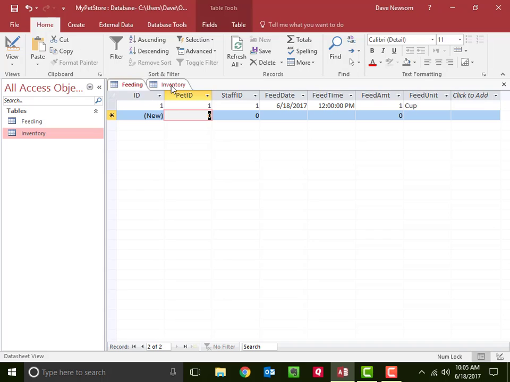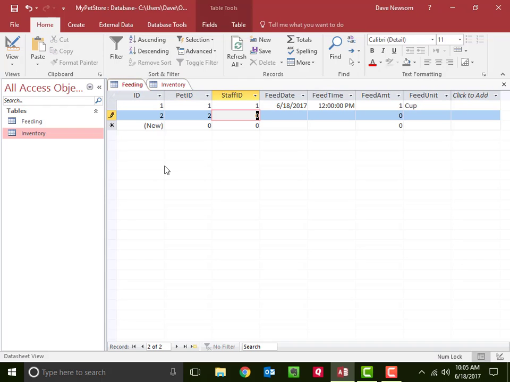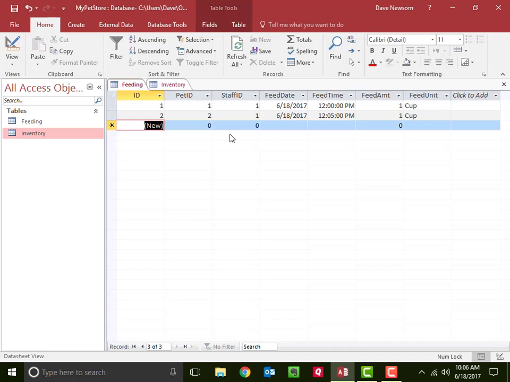And we can go ahead and say the black cat, Fluffy, was fed by the same person, so the same staff ID. We can do the same thing. For date, you can use the calendar, or you can just type it in, whatever works for you. Did that at 12:05, a little after we fed the hamster, and we fed a cup again. So you can kind of see how this works as you start building this table.